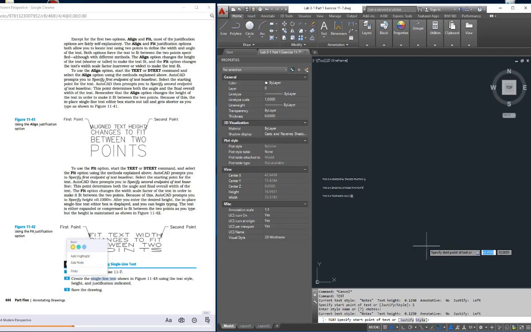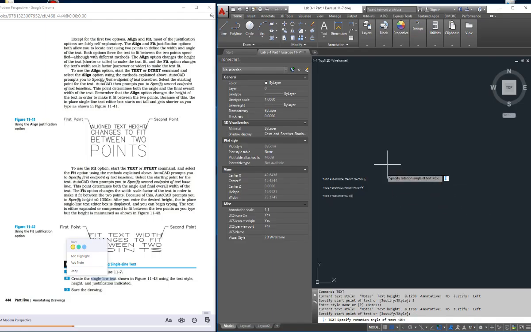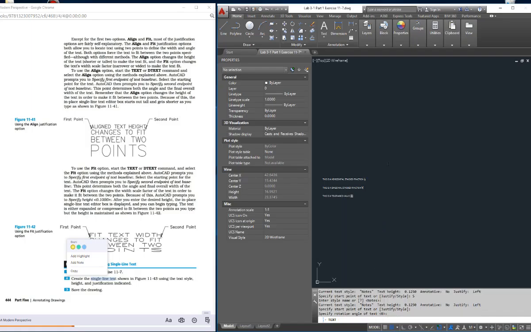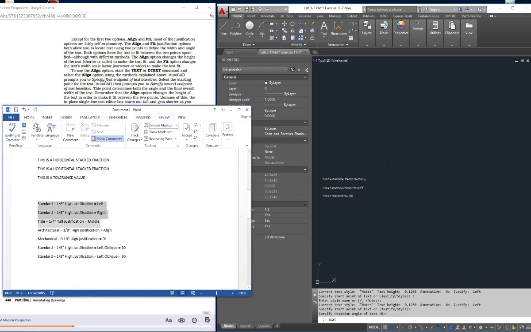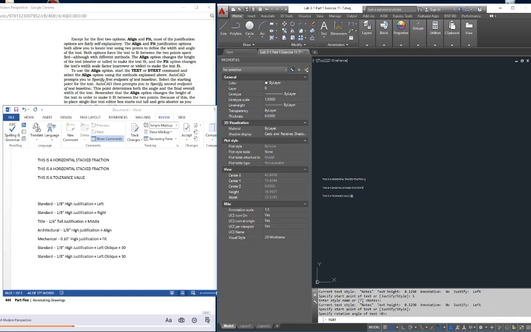Now, it wants me to just pick anywhere on the screen so I can start typing. And then rotation for the text, I don't want any, so I'm going to hit enter. Now it wants me to start typing. Now, again, I've already typed some of it, so I'm just going to copy and paste that over here and paste.